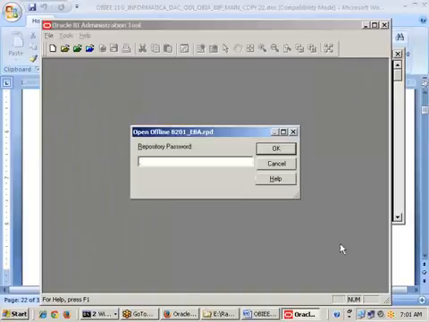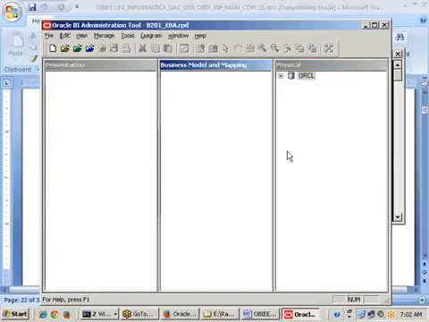Now, RR capital, ITEC small 123. Everyone knows our password, right? RR capital, IT small 123, which was given yesterday. Click on OK. Now maximize this tool.